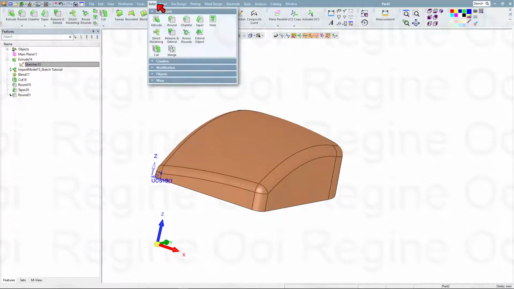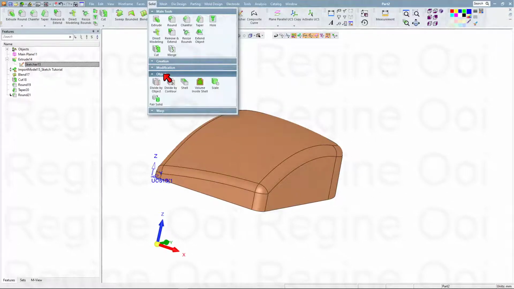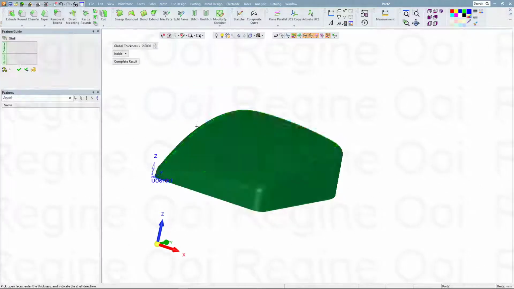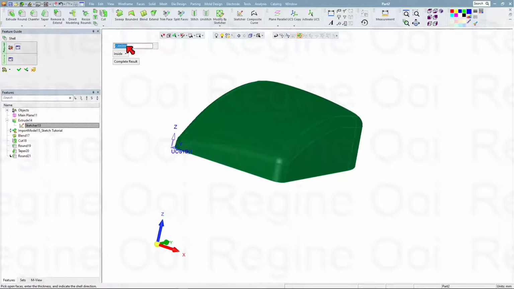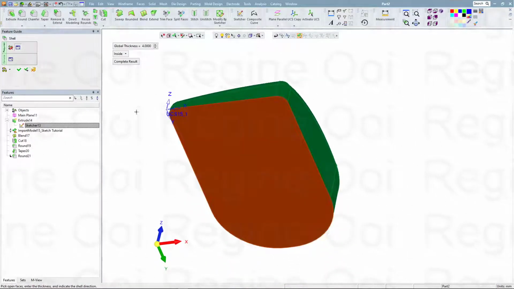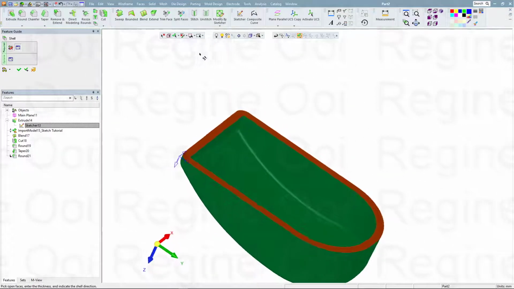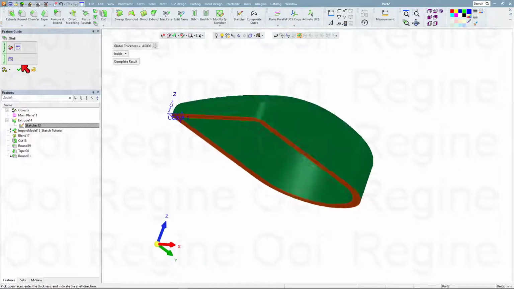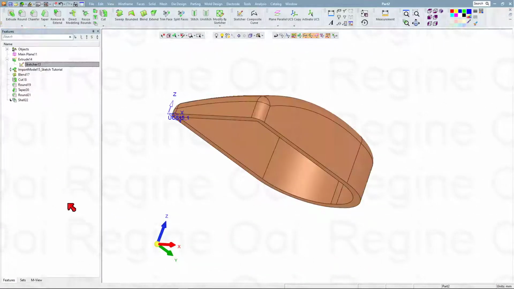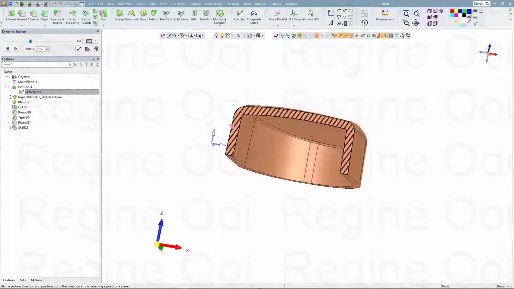Then I will now get the shell function, solid object shell. So the global thickness will be 4 mm, and this is the open area. Preview. This is the result. So we'll get the global thickness with 4 mm. Then I will apply this dynamic section again. So this is the result.